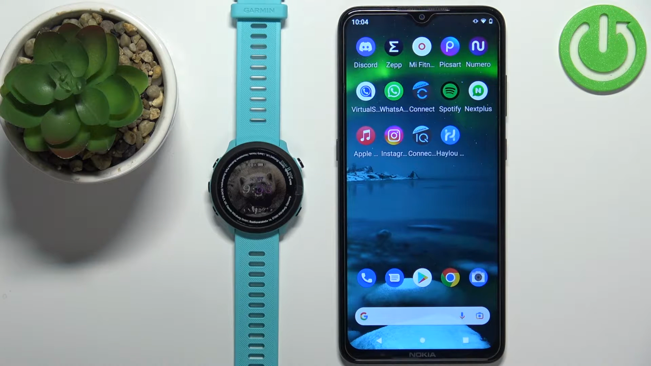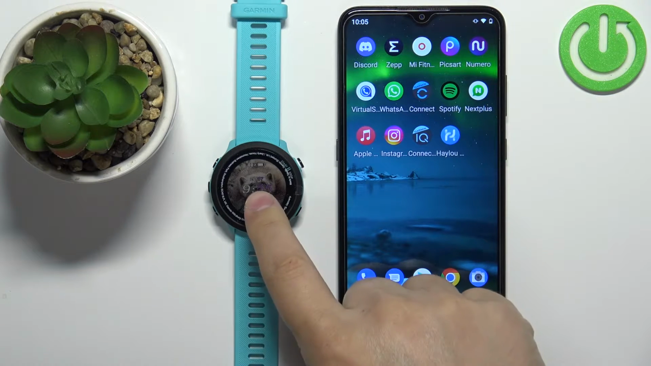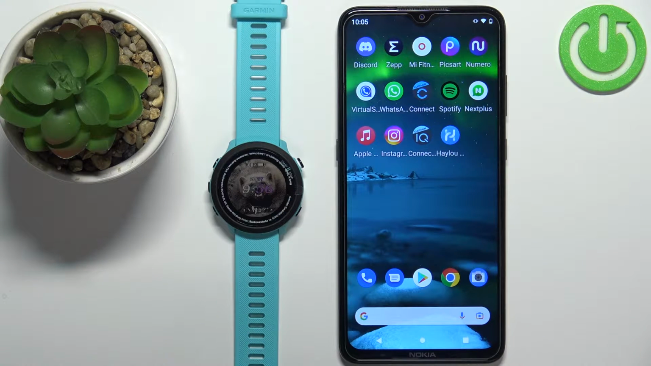Welcome! In front of me I have Garmin Forerunner 55 and I'm gonna show you how to enable the phone notifications for this watch on the Android phone. Basically, if you want to receive the notifications from your phone on the watch.